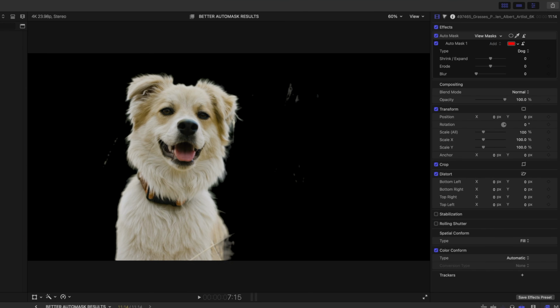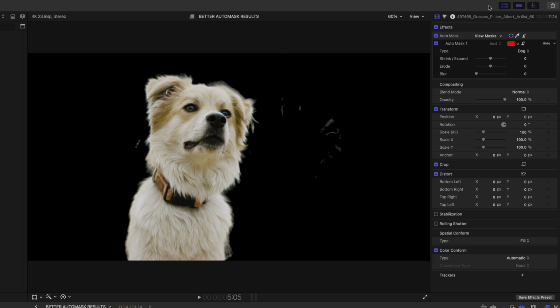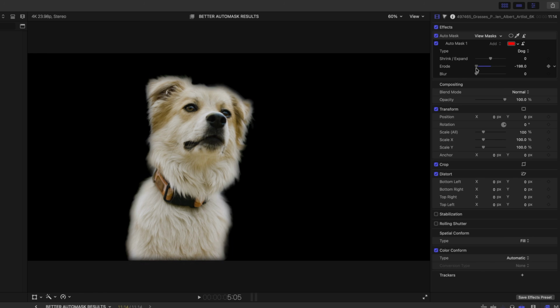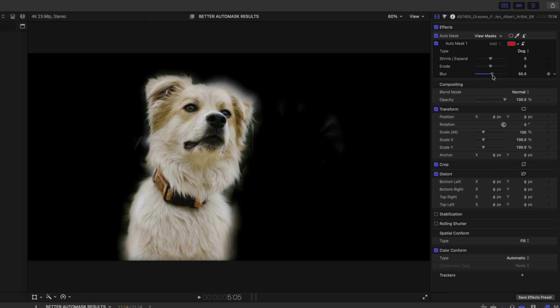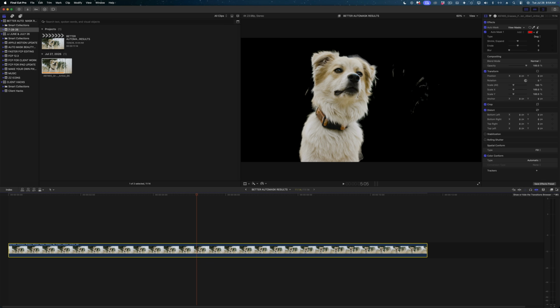And you can see a lot of visual noise here in the background. And so our options with the AutoMask are pretty limited. You can shrink or expand your edges. You can erode them like so, or you can blur it out, which is going to give you a very soft perimeter. So those are the only refinement controls that come with the AutoMask. Let me show you how to add a few more.